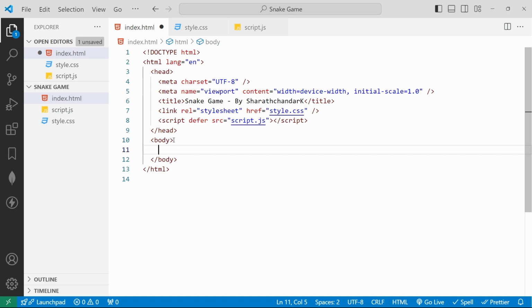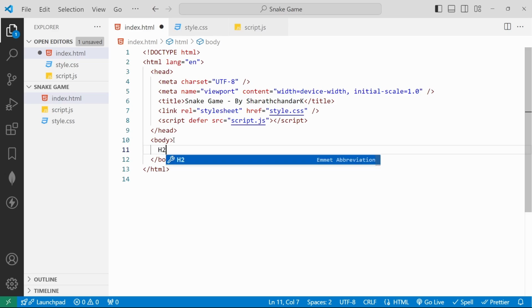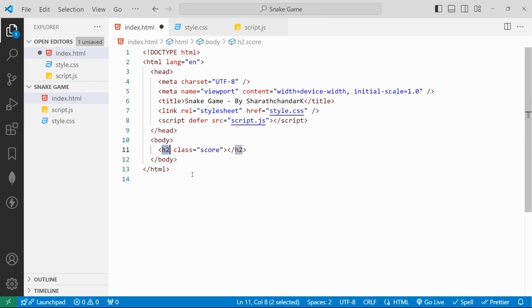First, we'll add the h2 element for the heading. In Visual Studio Code, we have an Emmet abbreviation to add the h2 element with a class value. For that, I will type h2.score. If I hit enter, it will automatically create the h2 element with a class attribute with the value of score. Next to this, I will add one more element, canvas. This element is the hero of today's project. Canvas is used to draw graphics on the fly via scripting.